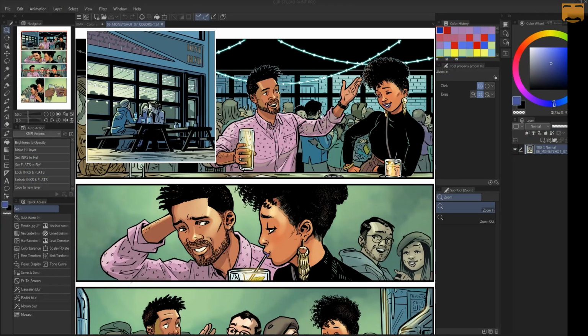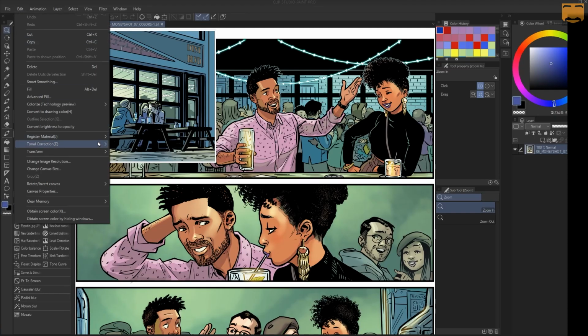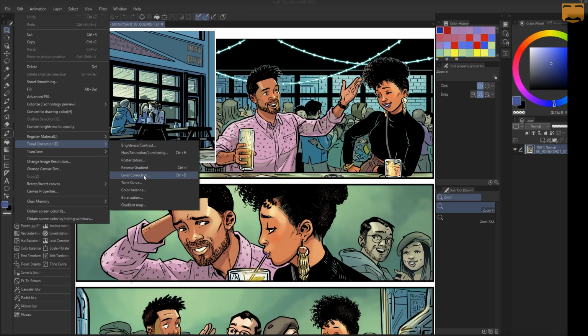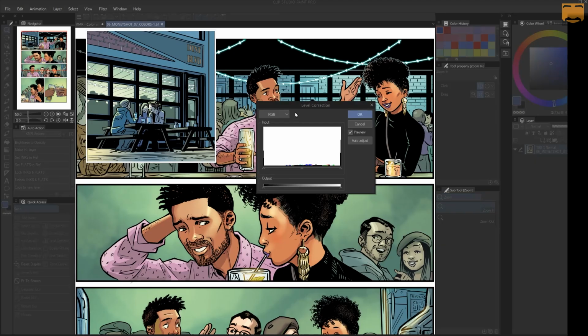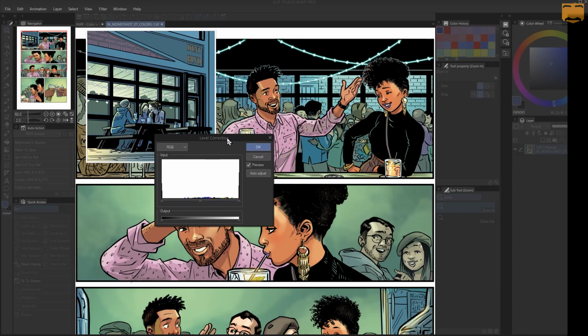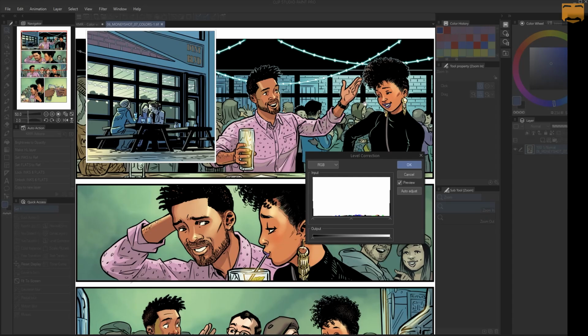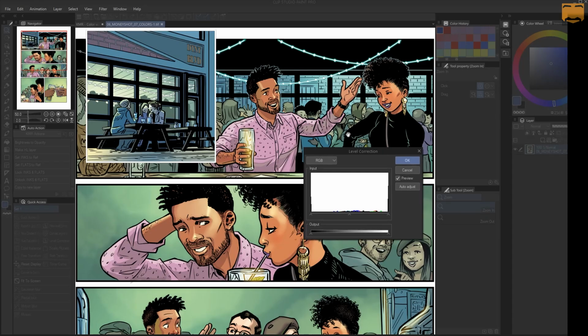One more tonal correction I want to talk about is a levels adjustment. Now this is found under Edit, Tonal Correction, Level Correction. I've got mine set to Control D. You don't necessarily have to, but that's what I've got mine set to because I tend to use this at the end of an image, and that's why you guys are seeing this on a page that's already done. Now I'm actually satisfied with how this page looks. This is the version that was sent to the printer.